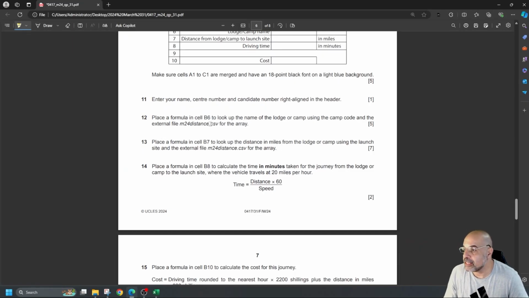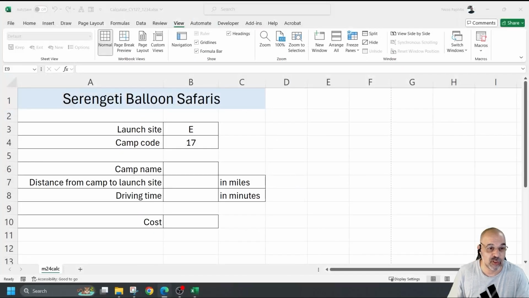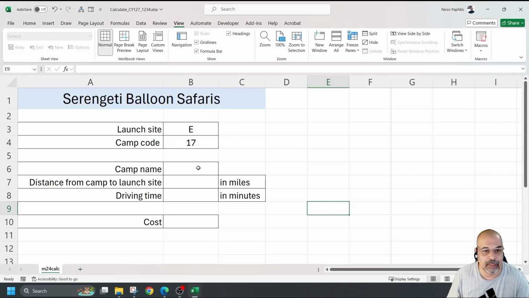Next, place a formula in cell B6 to look up the name of the lodge or camp using the camp code and the external file. Okay, so that's what we assumed. So we want the camp name in B6.